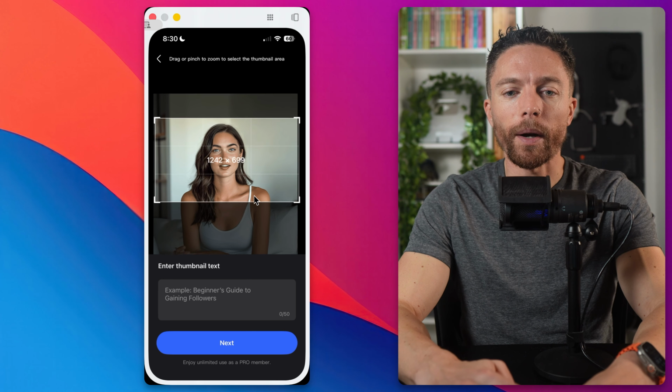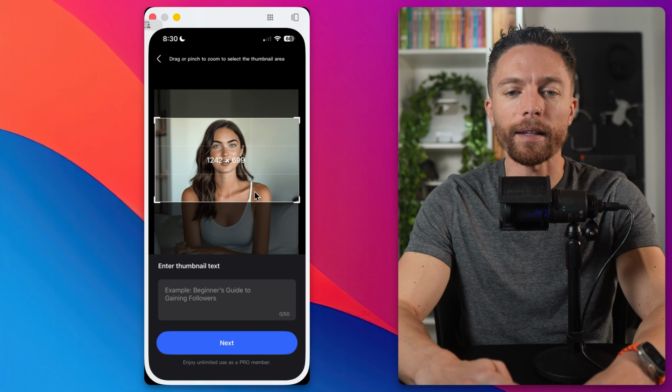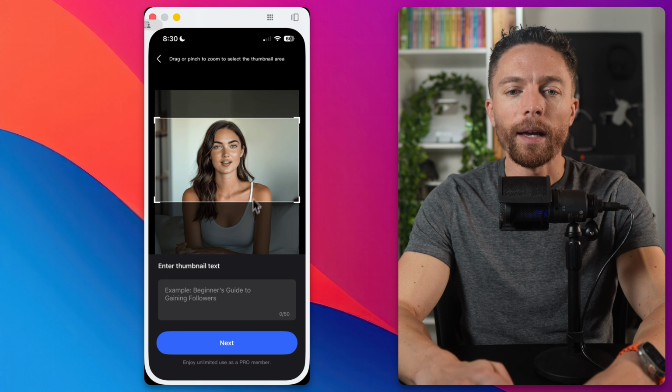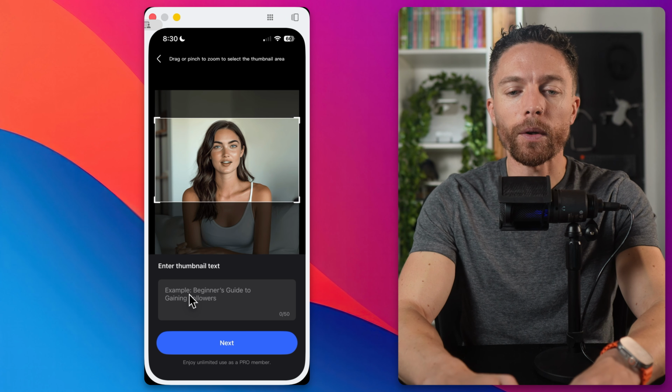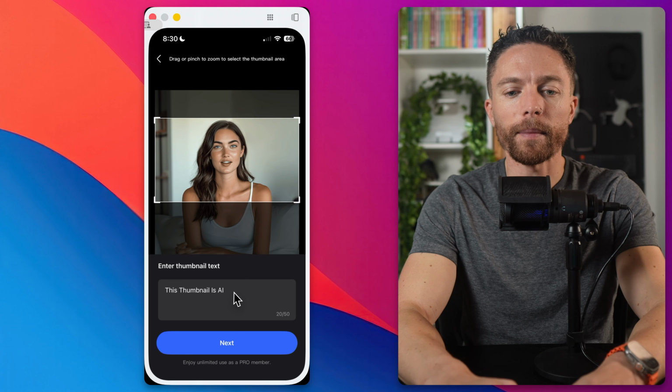And then I'm going to go ahead and position the thumbnail exactly the way that I want. And then down here, you can add in the text for the thumbnail. So in this case, I'm going to type in this thumbnail is AI, and then I'll click on next.